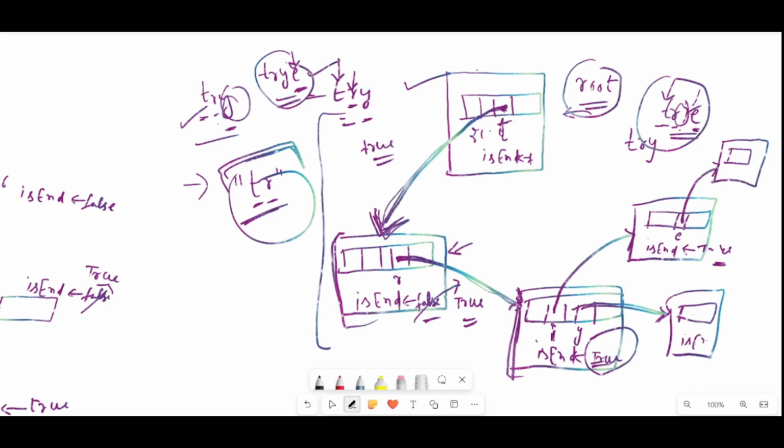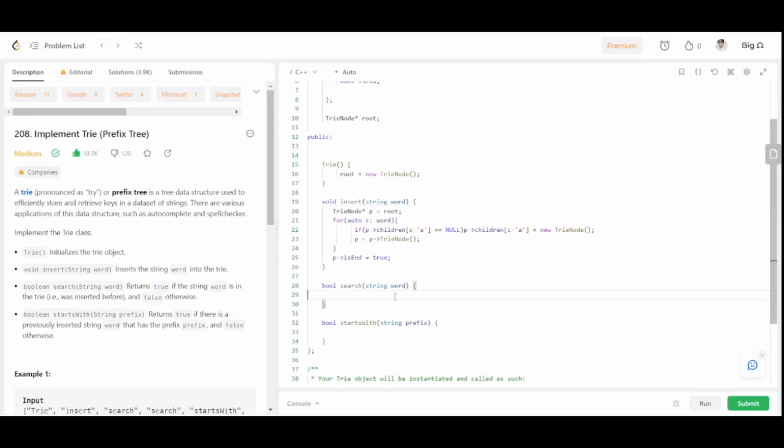Fine, so let's jump to the code implementation part. Here we want to search for this word in the trie. Let's create a trie node, call it p, and initialize it to root. Now iterate over the word. Check if a particular character on which we are standing does not exist in the trie. If it contains a null, that means we return false from here. Otherwise, if it contains a pointer to the next character, we move to that next node.